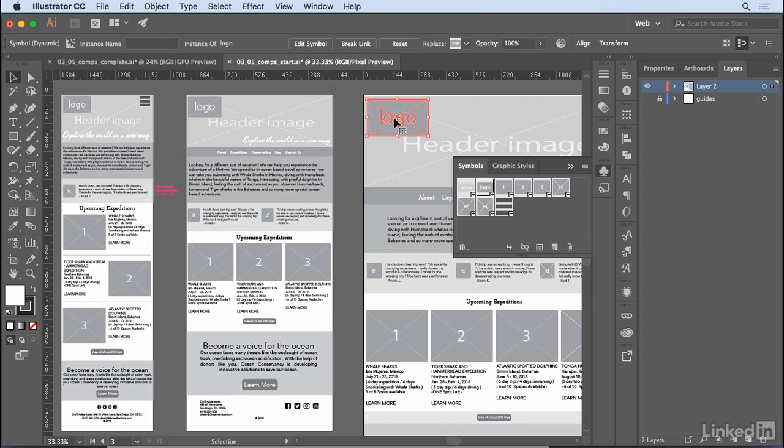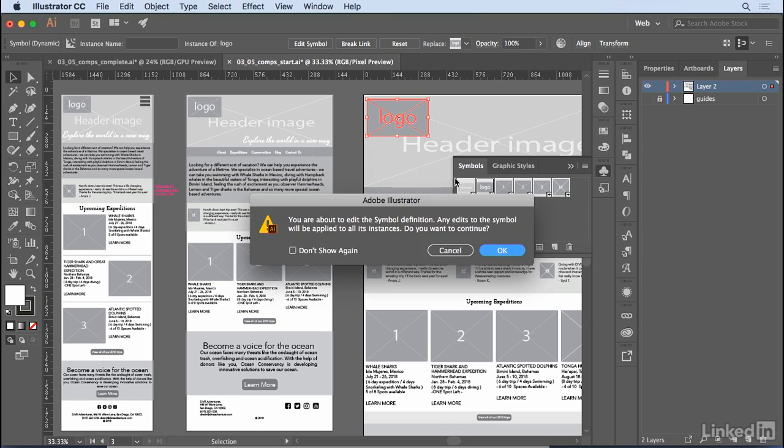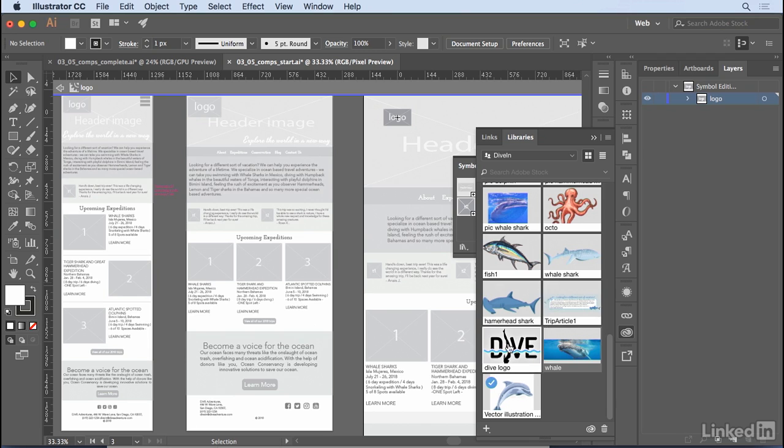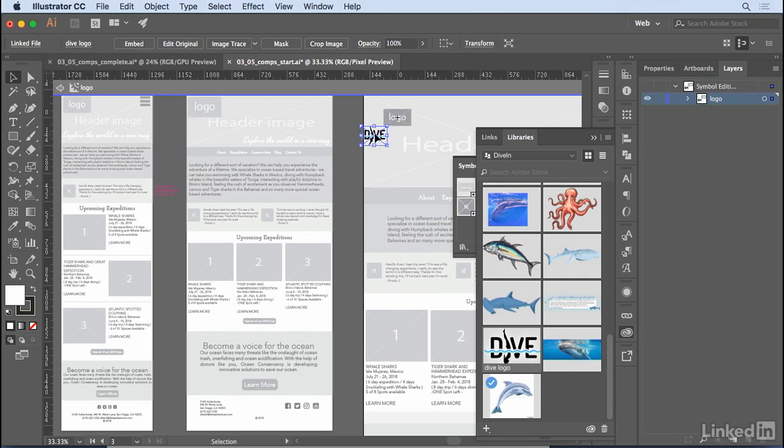I'll start off with the logo. I'm going to select the logo and I want to edit this. So I'm going to double click on it, which is going to throw me into the symbol editing mode. I'll also be using my library panel. So here I have the Dive logo. I'm going to drag this to my stage and click to insert it.